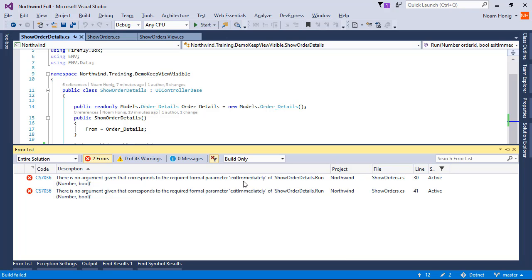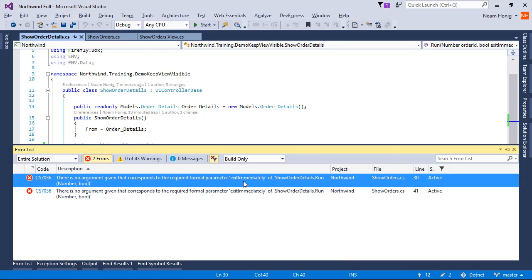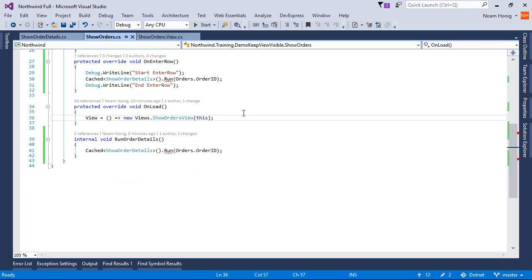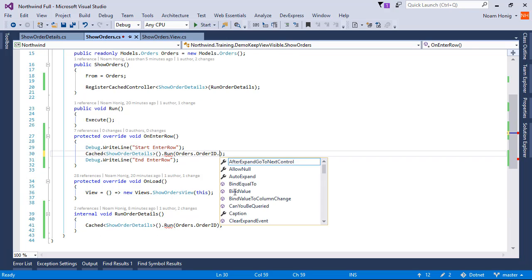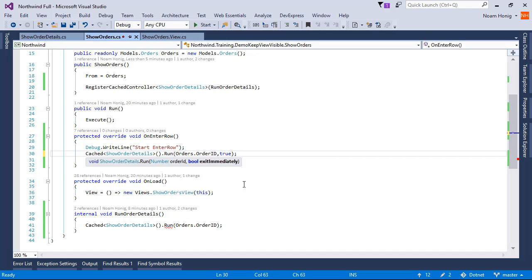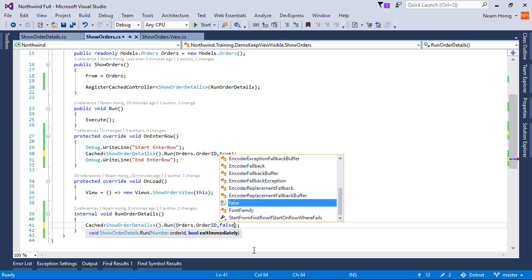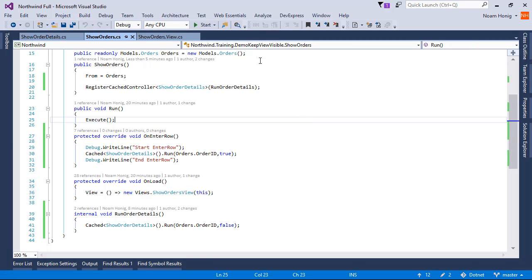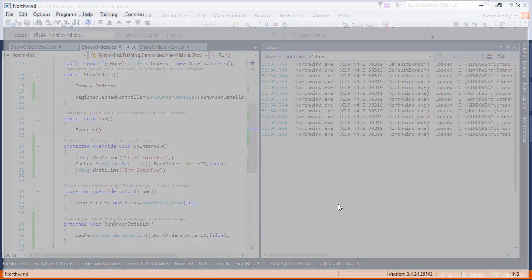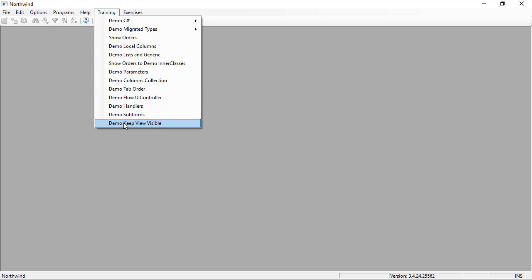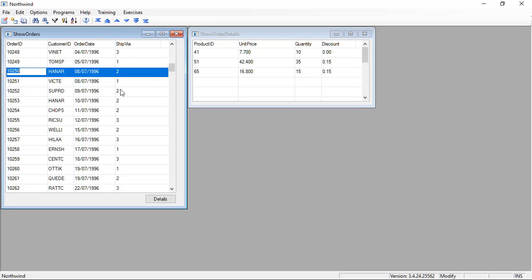So let's do that. When I'm trying to build it, it tells me that I didn't send it these parameters, and it's correct. So we're going to say in the onEnter row, exit immediately true, and in the run order details that is used both for the button and for the click, we're going to say false. Let's run this. And now we got the desired behavior.